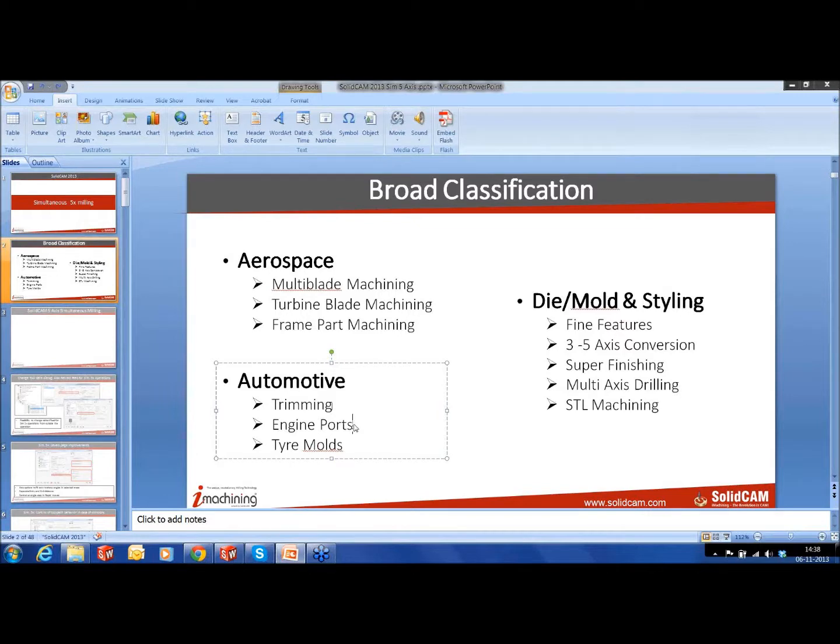What we are going to do today is move further into 5-axis and into other areas of 5-axis which are generally not addressed by few systems. So we have 5-axis for doing die mold parts and for styling and also for tire molds, how we machine tire molds. It's not a very specific function for tire molds, but we are going to use some nice functions available to us for tire molds.